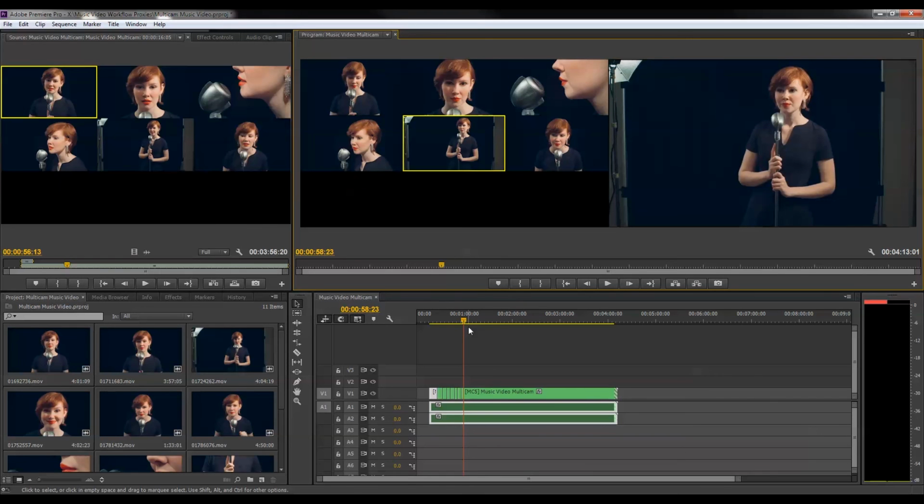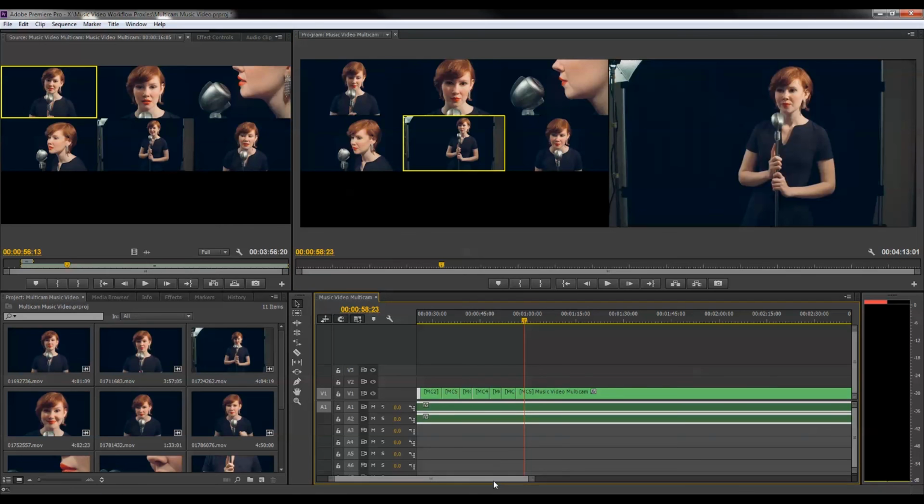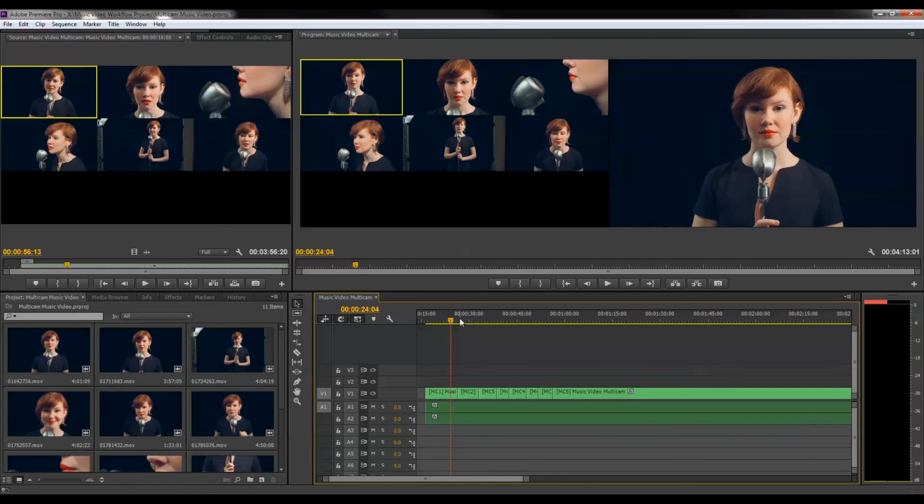And you'll see when I hit the space bar to stop the playback of the clip, it's added in these edit decisions each time that I switched my angle. And if I zoom in here a little bit, you can see these different edit decisions here that have been made. And then I can just adjust these as if they were normal edits.